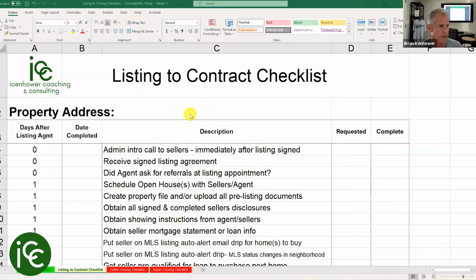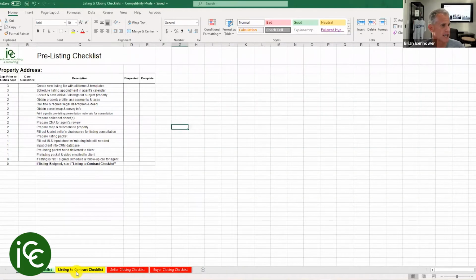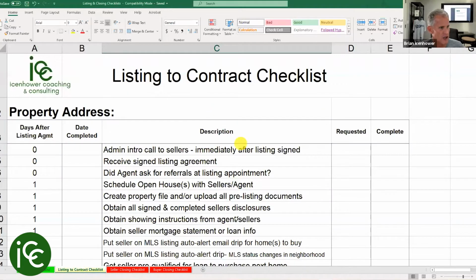And don't worry, this is something I'm going to give to you guys. You can see down at the bottom, we have a pre-listing checklist, here's the pre-listing checklist. I haven't zoomed in on it. Our listing to contract checklist, and then we have a seller and buyer closing checklist down here below. I'll give all that to you if you haven't gotten this from me before. But right now, I really want to focus in on this listing to contract.